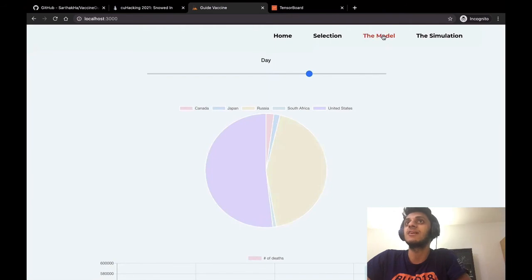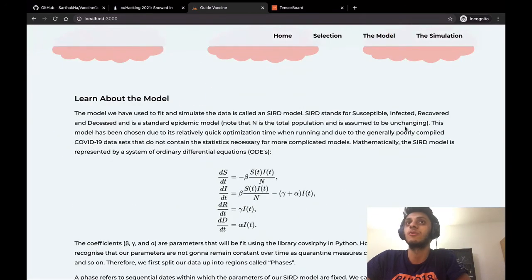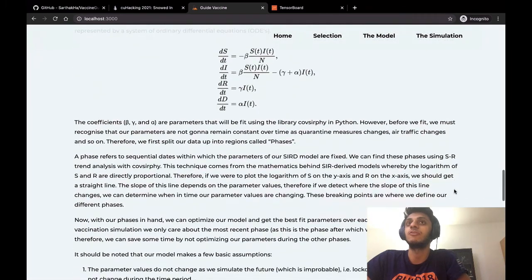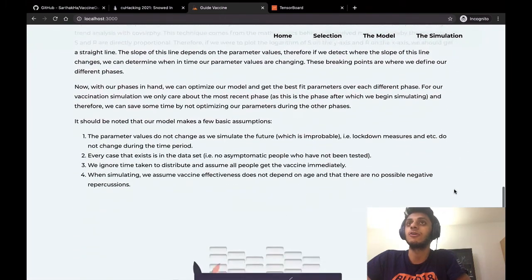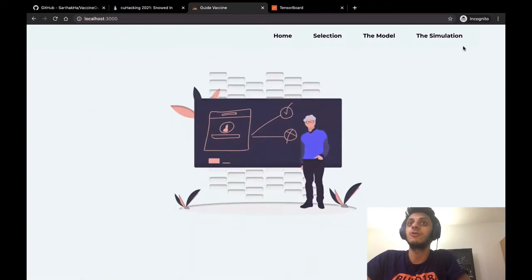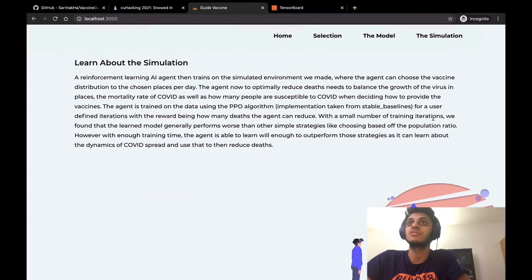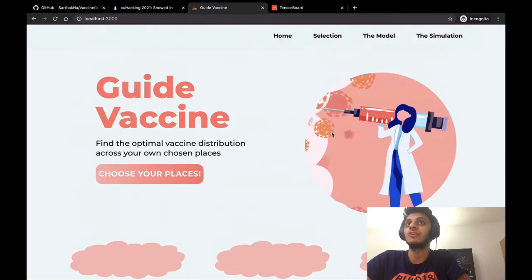The rest of our website is also pretty interactive, where you can learn more about the model we used, such as this section describing the SRD model we took from literature, and we go pretty thoroughly into it. Then we can also look at the simulation and the parameters we use for the simulation and how we train the AI agent to do what it does.